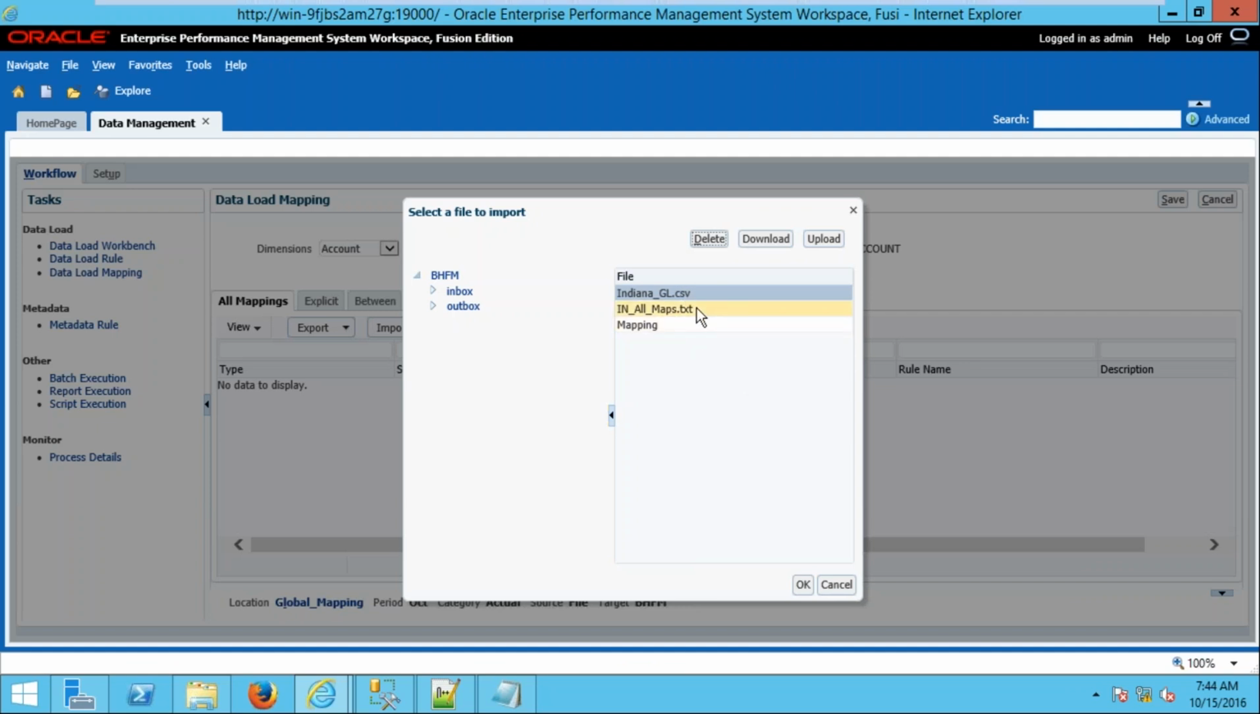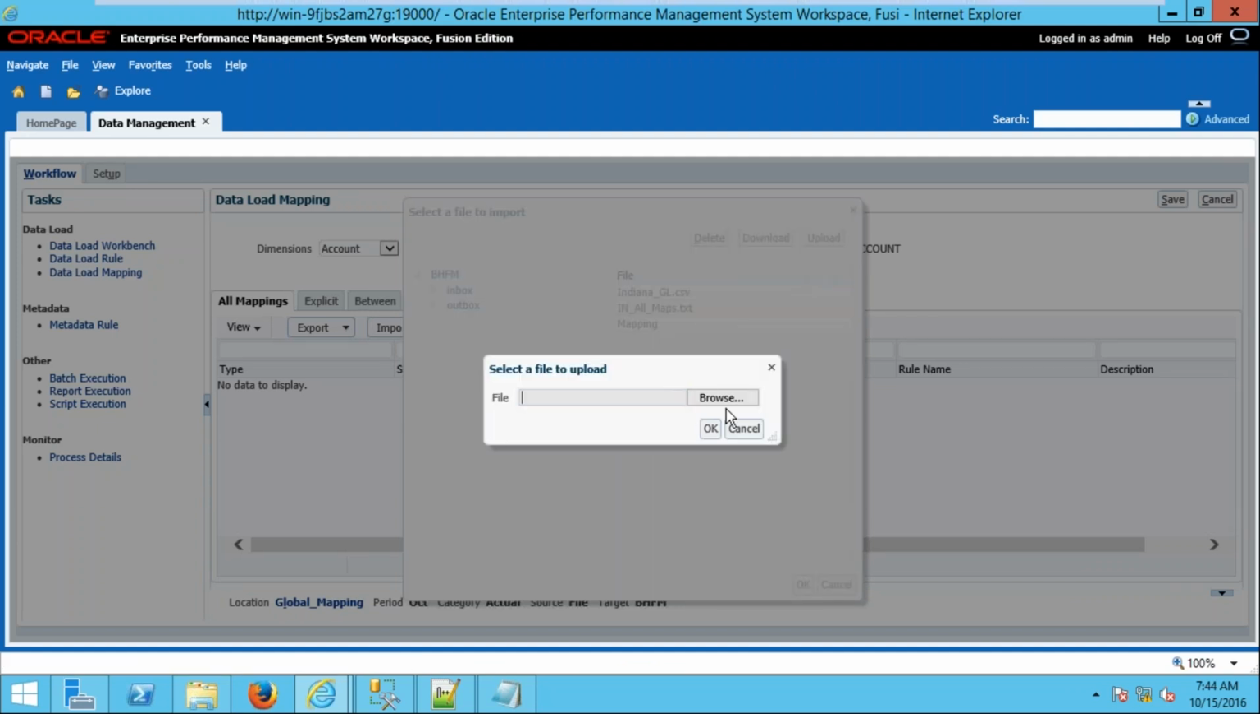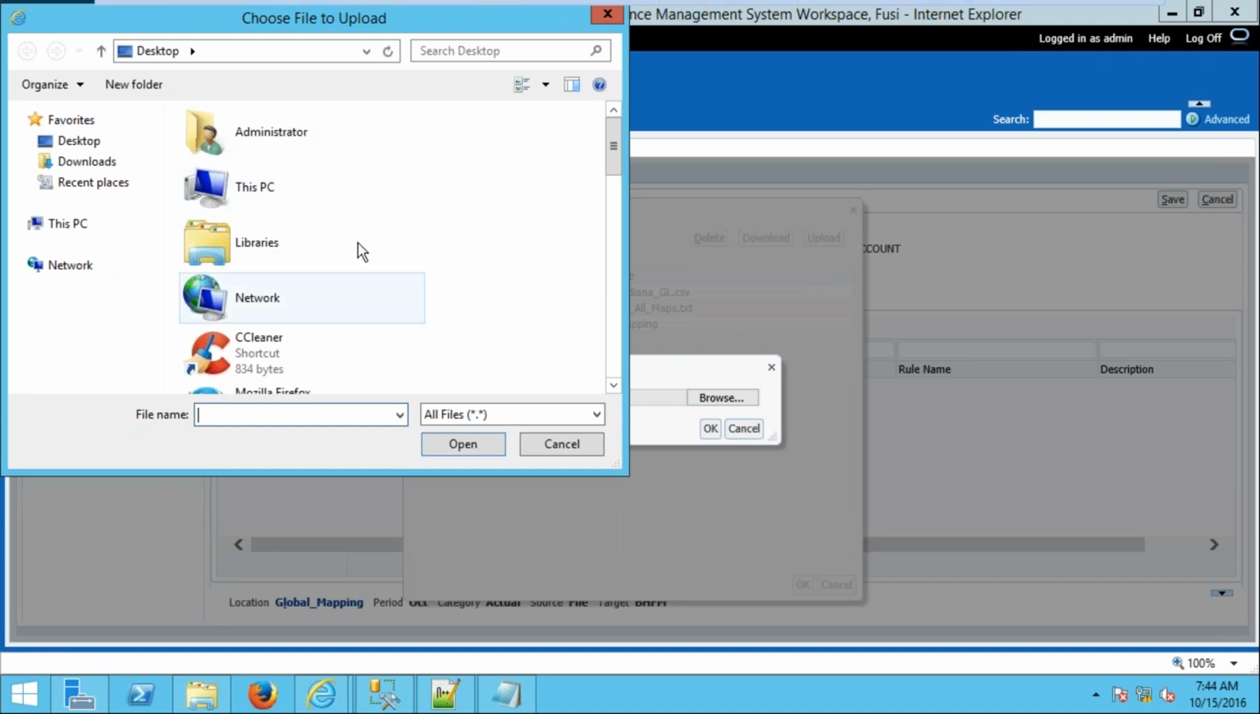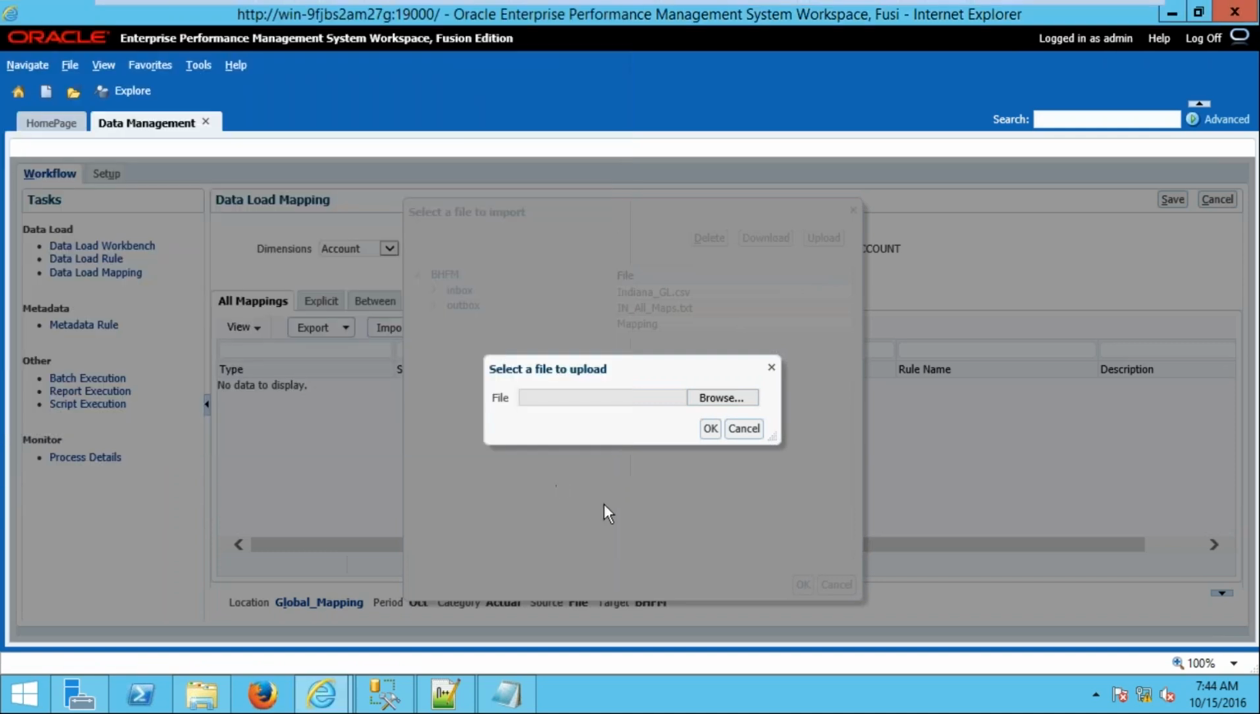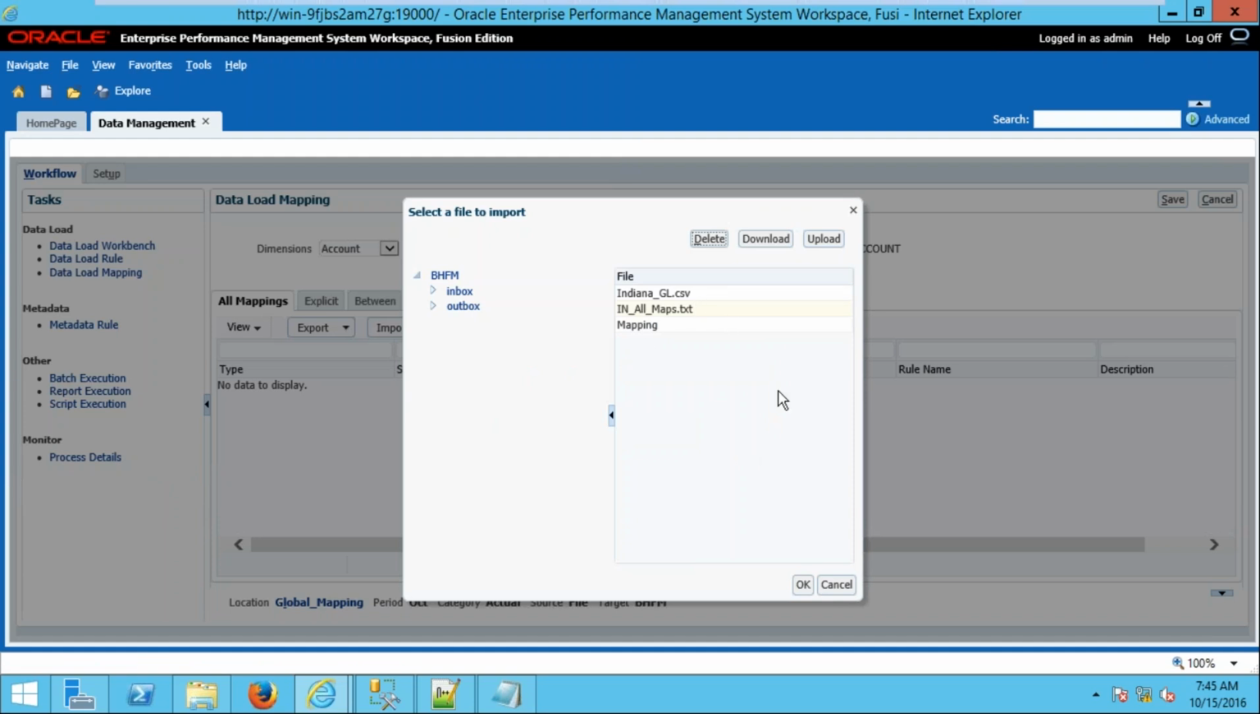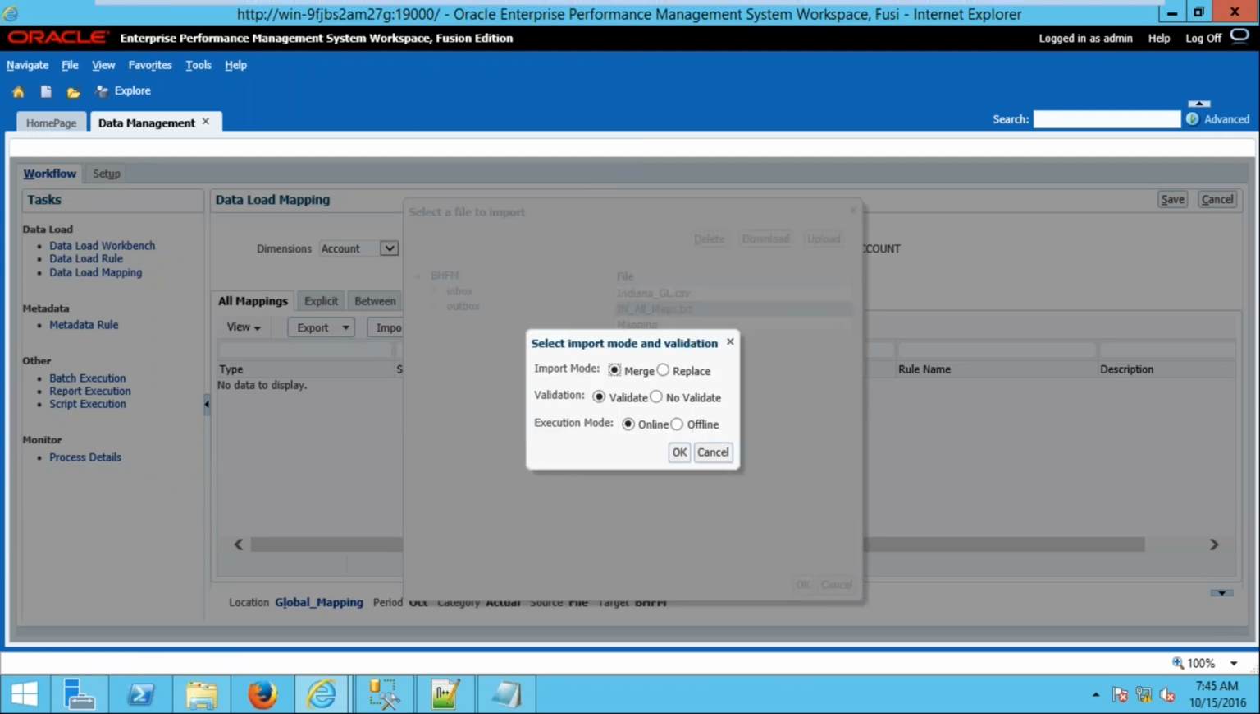If you don't have this file, you can upload it, browsing from external directories, I mean any local folders where you maintain your mappings. You can first get them into the server, into this folder, and thereafter in All Maps you will have to take them and simply import. While importing, it will be asking for some options. Which method do you want to load, merge mode or replace mode?